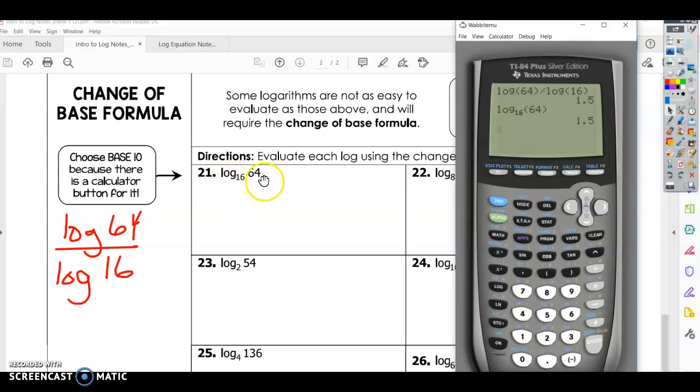Again, if you have the newest version of this calculator, you can type in the base, any base, and it will work if you just go to Math and find your log base button. Otherwise, you can use the change of base formula and just do log of 64 over log of 16. Or for 23, you would do log of 54 divided by log of 2, and that's going to give you your answer. That's called the change of base formula, and on the EOC, you do actually have to know that formula. So even if you have a calculator that will calculate that for you, just be aware of that.